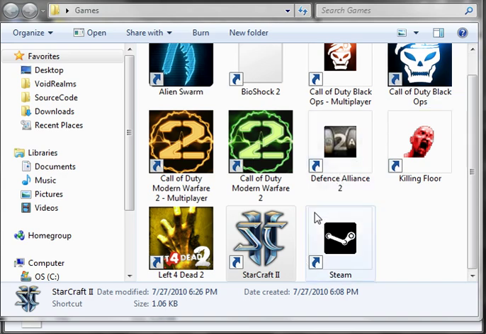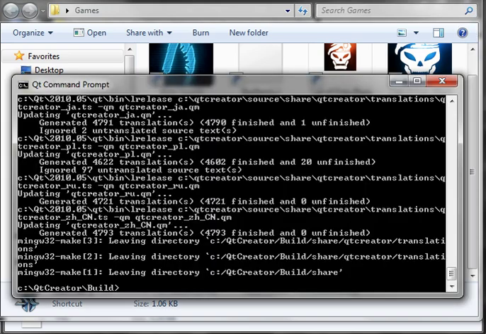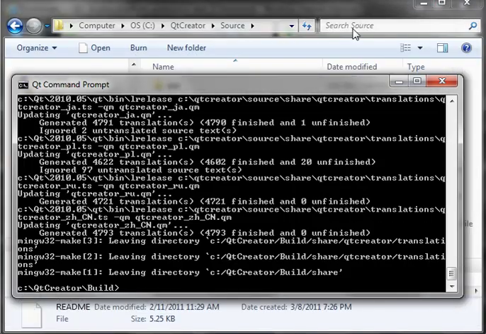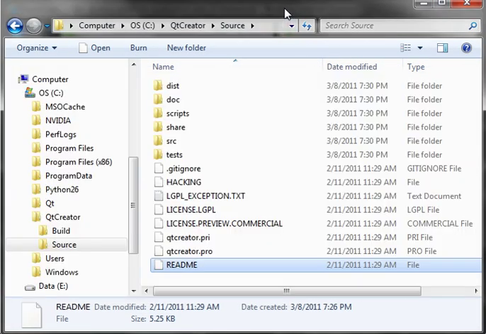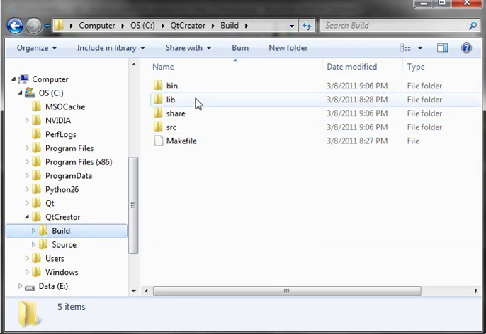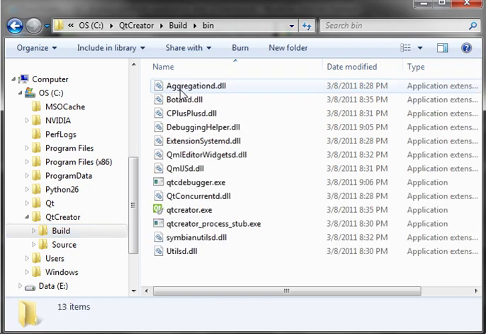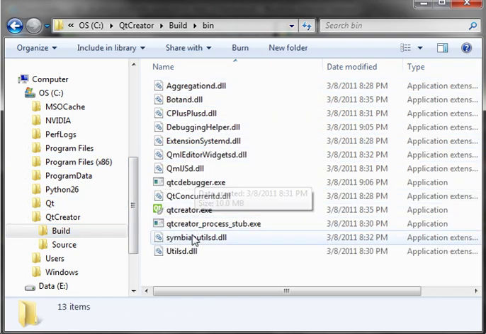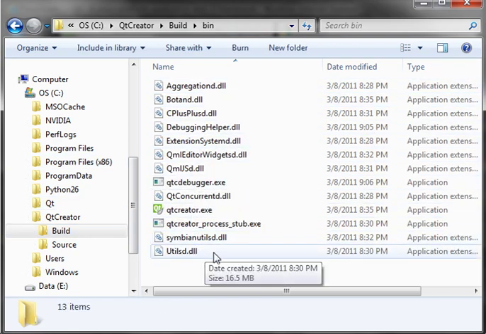Okay, well, I'm back, and let's check on this. Hey, we're done. All right, so let's actually go in here, and you can see that we have our source directory, and our build directory now has stuff in it. And if you go out here, you can see how it's gone out and built all these things.